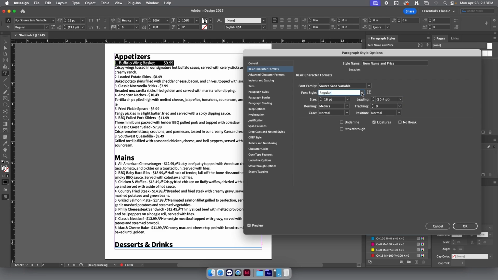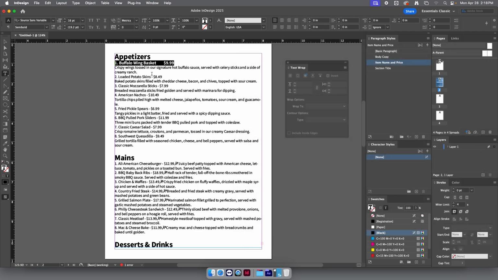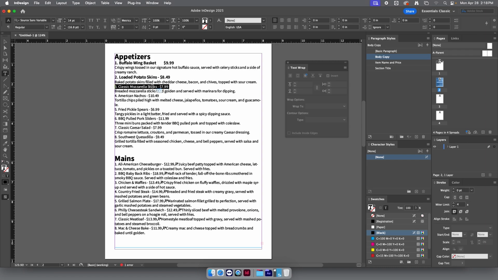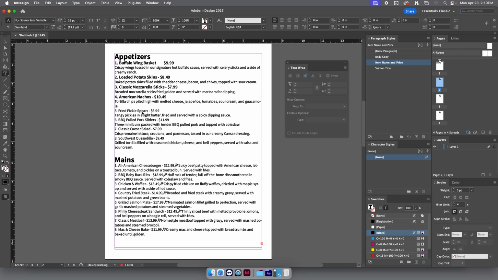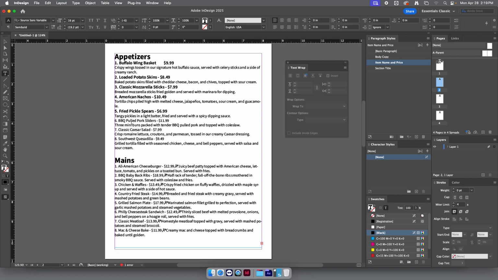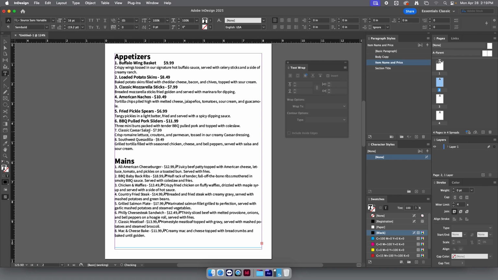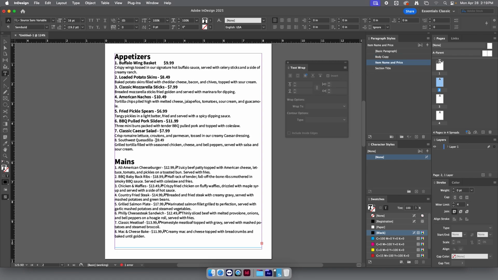And I'm going to change it from regular to semi-bold. Give it a little extra weight. Hey, I like that. That's good. Okay. So I'm going to click OK, and then I'm going to go to each numbered line that has a price in it, and I'm going to apply the item name and price paragraph style. So triple click that line, item name and price, or you can just click into the line. Because it's a paragraph style, it will apply it to the whole line. So I'm only doing that for the item name and price.